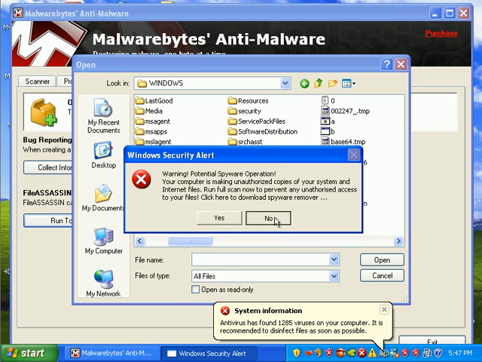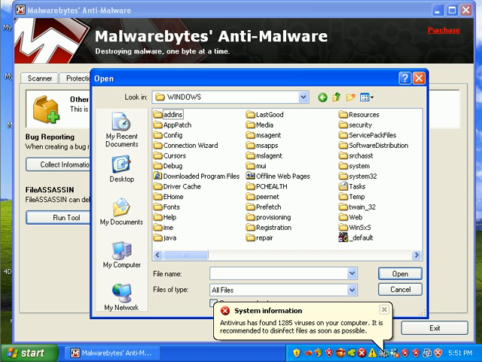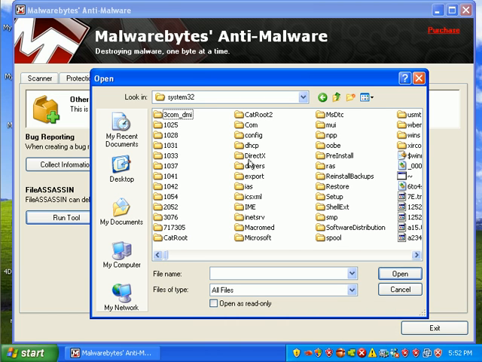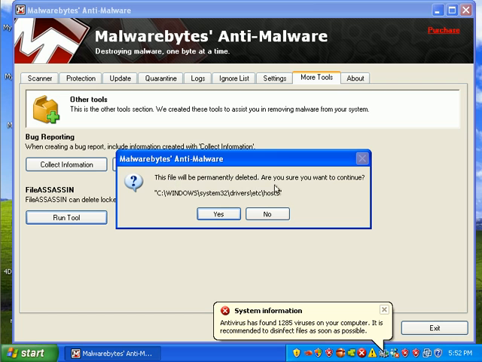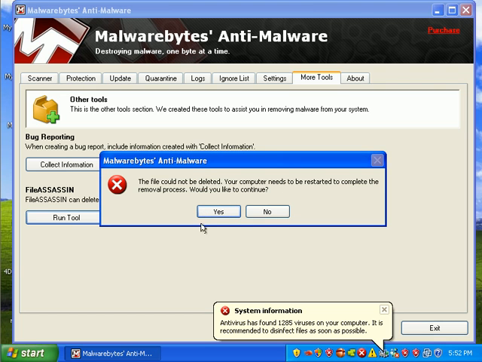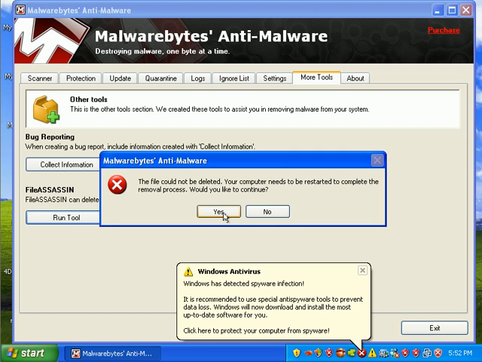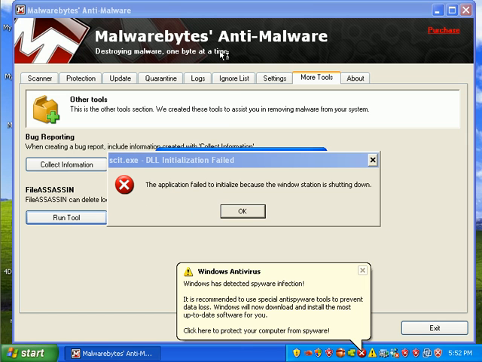Hang on a second while I do that. Hold on, let me pause the video. Okay, I'm back. So what I'm going to do is double click on System 32 and go into my drivers folder, etc., and select host. It says this file will be permanently deleted. Are you sure you want to continue? I want to say yes. This file cannot be deleted. Your computer needs to restart to complete the removal process. Would you like to continue? Yes. So the PC is going to shut down, so I'll pause the video.